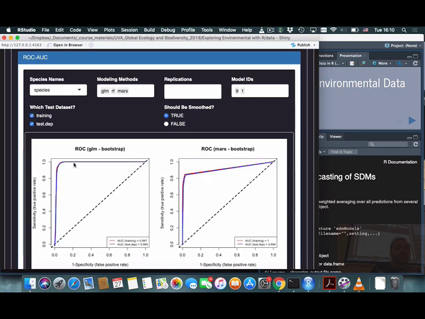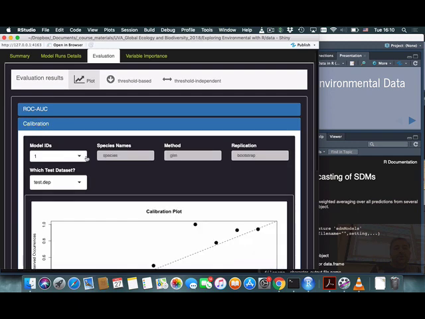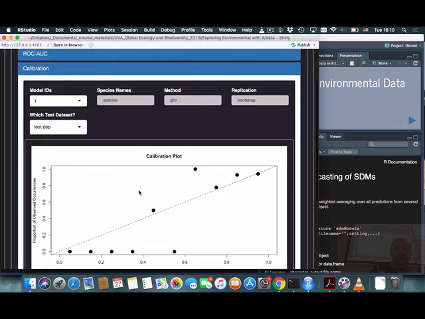You have the graph based on both training data and test data. Usually test data would be the trustable result. There are other plots like calibration plots. I'm not going to explain the details about this plot. It needs some time, but it's something relevant to evaluation of your model. So you get this plot for each individual model.